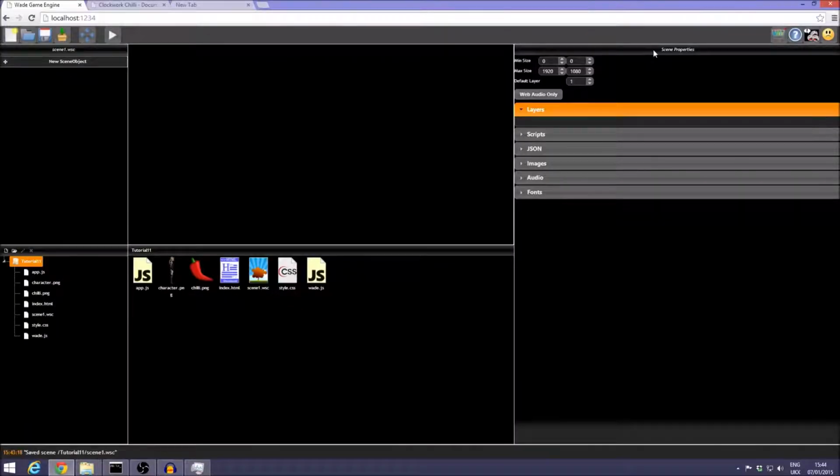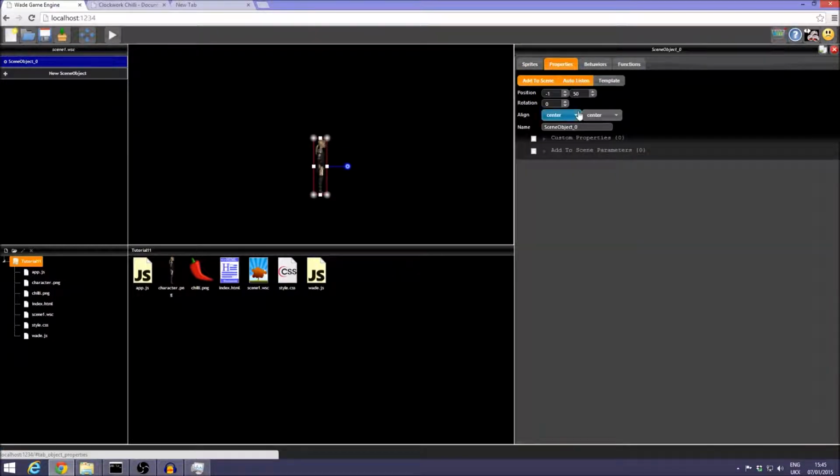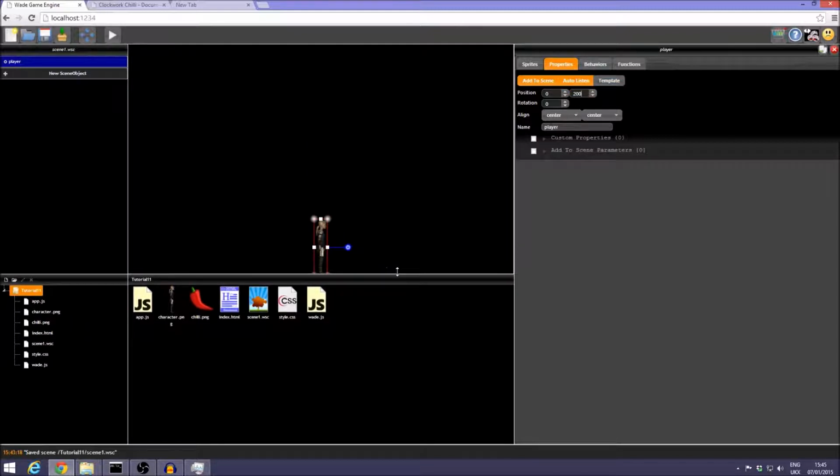Hello everyone, in this tutorial we're going to take a look at how to add custom functions and properties to our project. Now first of all I'm going to drag my character sprite onto my scene here. And actually she's a bit too large, so I'm just going to shrink her down just a little bit. And if I go to properties, we're going to give her a name, just call her player. And we're going to set the position to 0 and 200 on the y-axis, so she's quite low down.